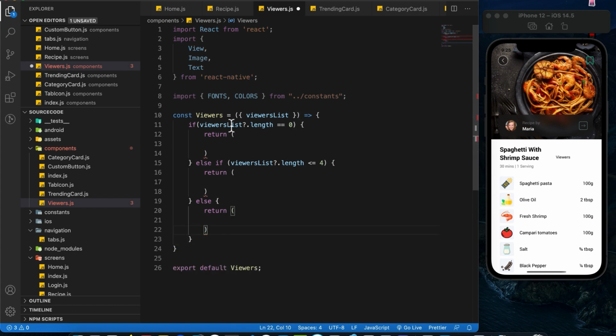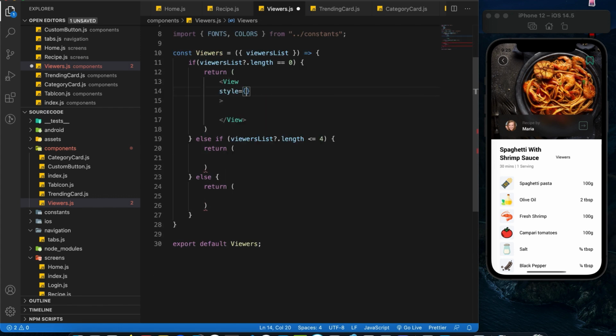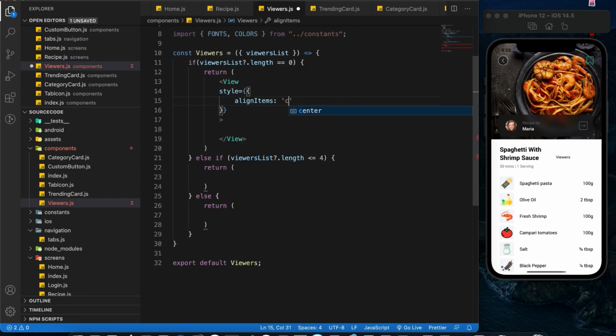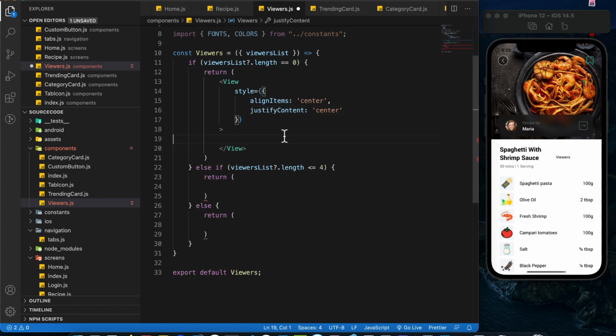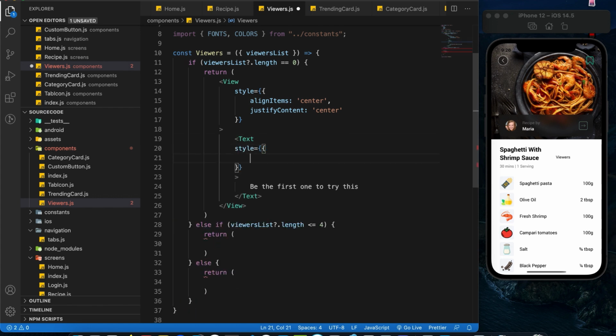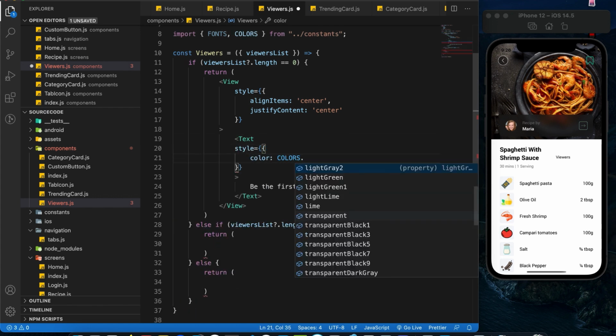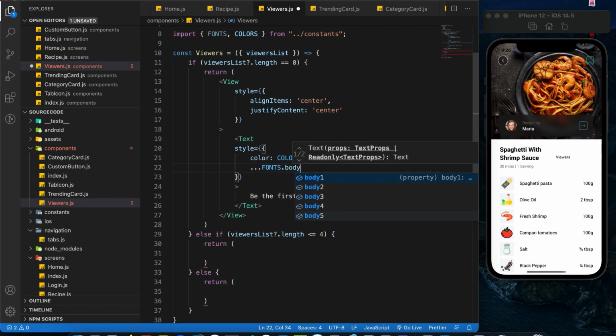Alright, so if the viewer list is equal to 0, then we are going to return a container view like this. Give it some styling. Align items equals center. Justify content equals center as well. And within the container view, we are going to render a text view. And for this, we are going to render "Be the first one to try this." Give it some styling. Color equals colors.lightGray2. And the font will be body4.